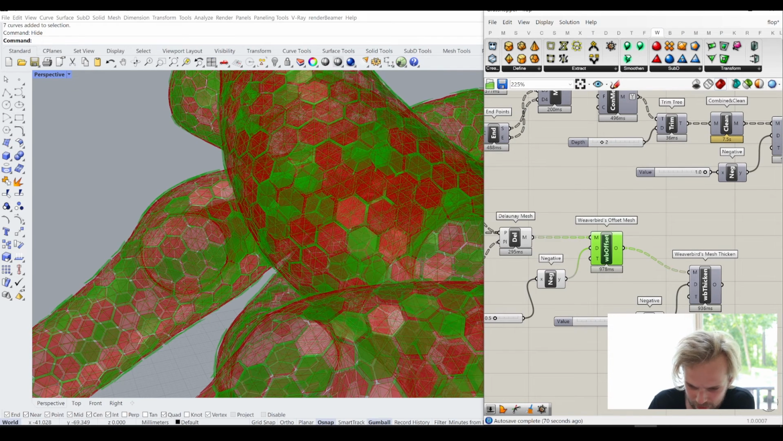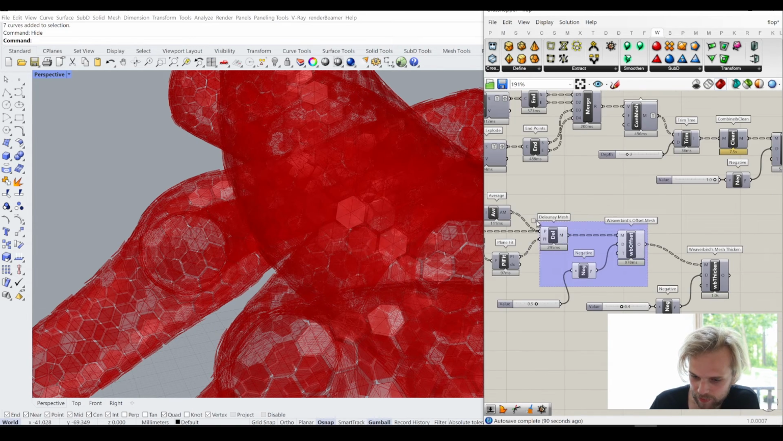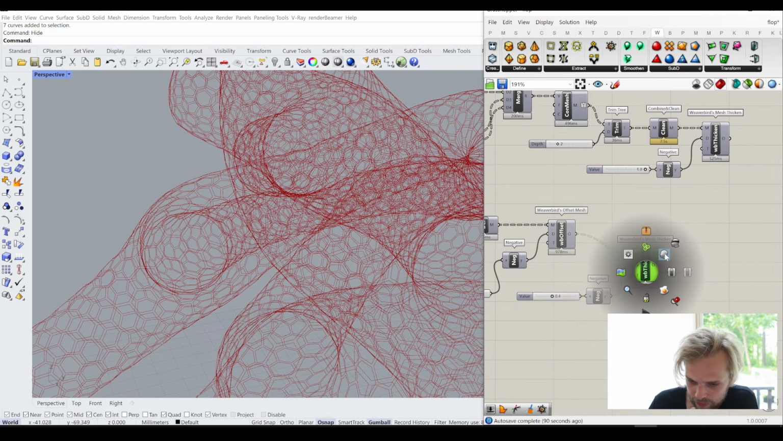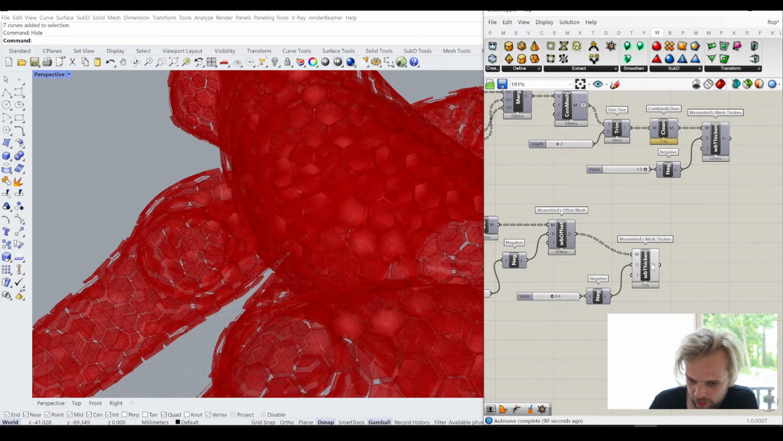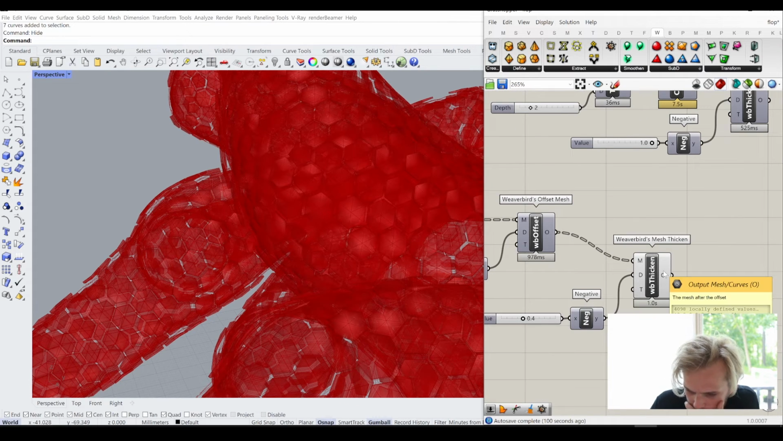Anyway, we are thickening this bad boy up by negative 0.4, I guess. Something like that. Just getting a few panels in there. Let's take a look at the final output. Looks okay, I guess. Very separated though. We don't need it to be that separated.